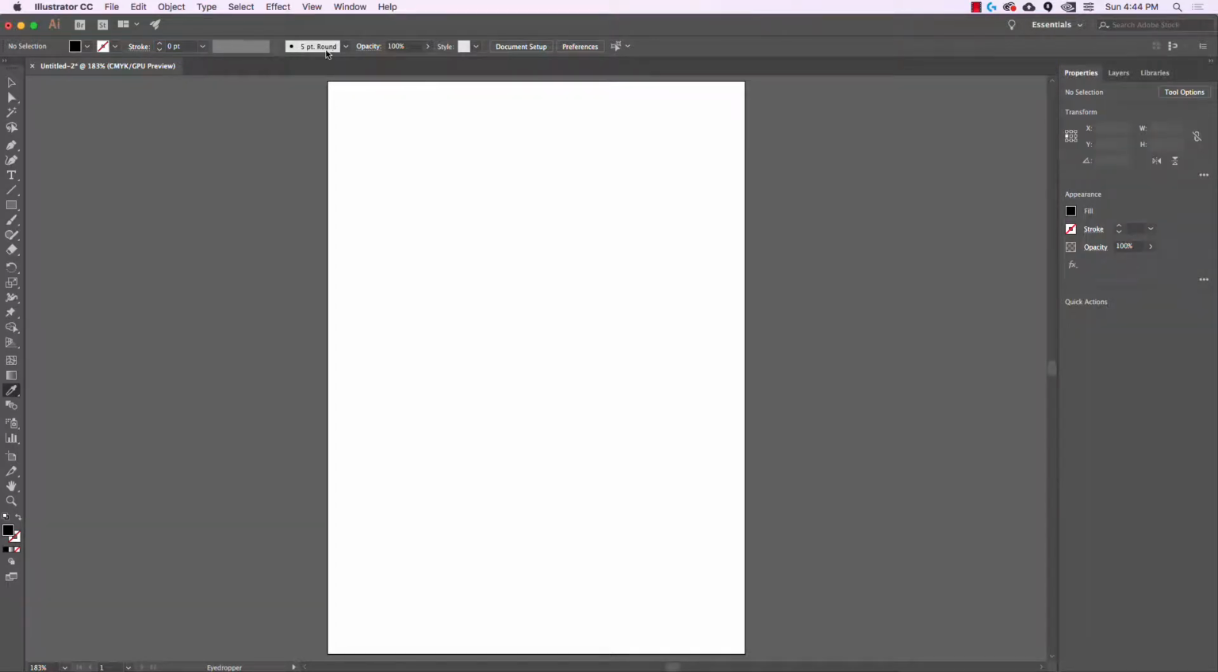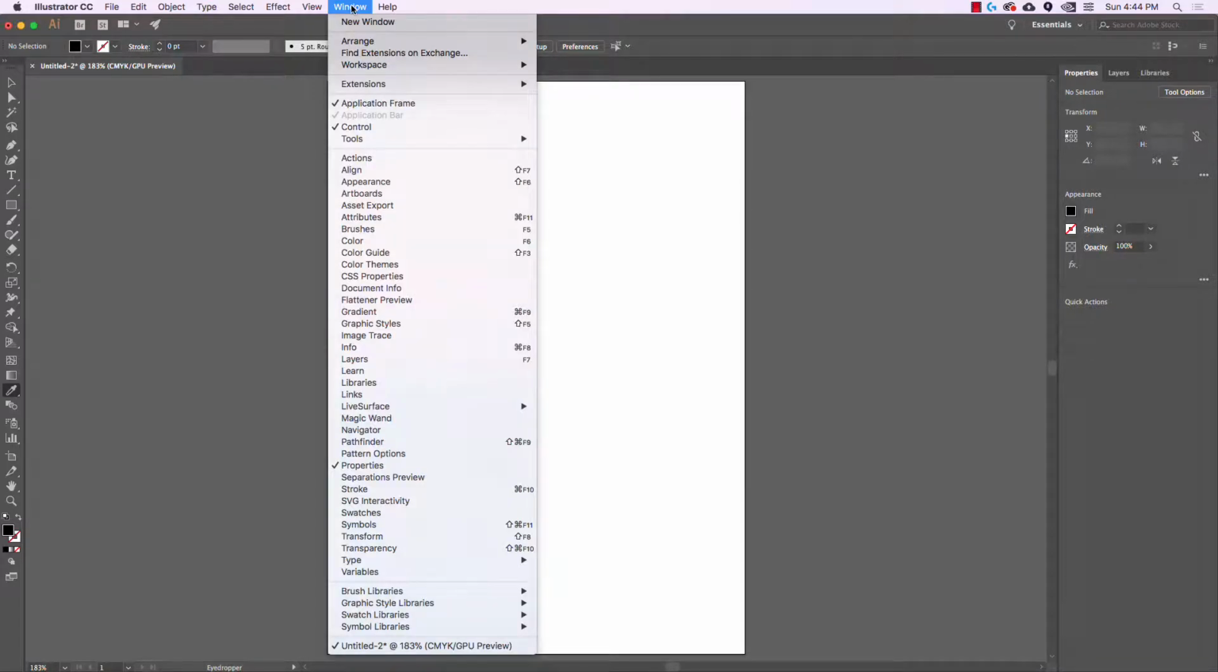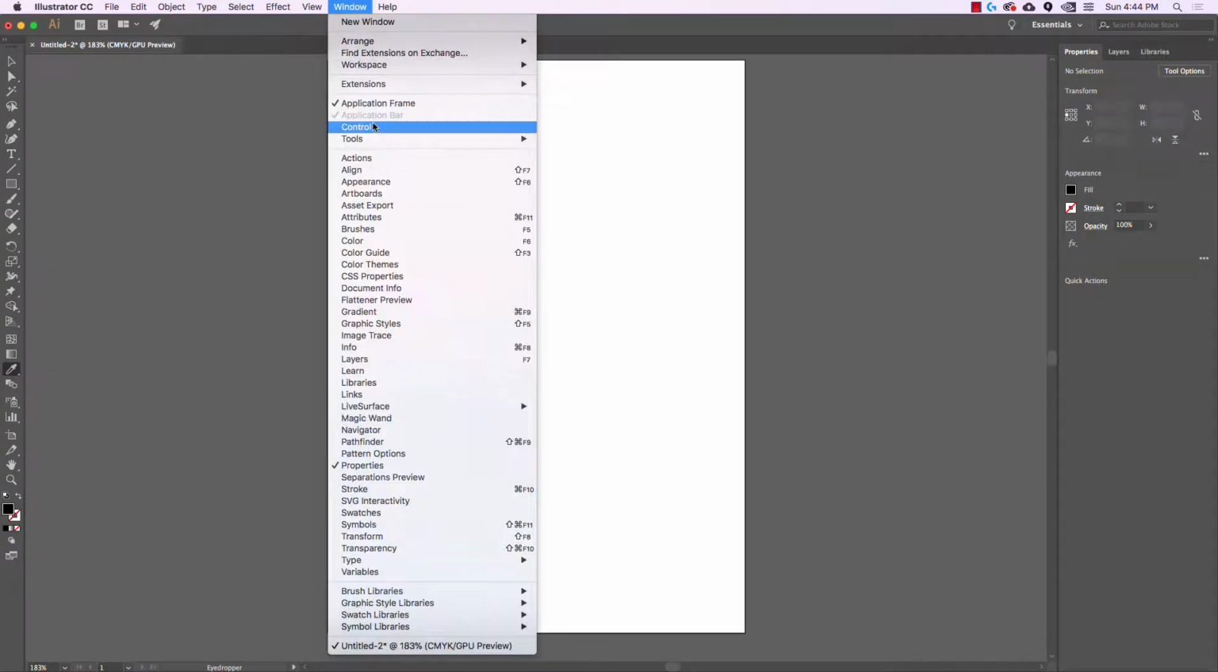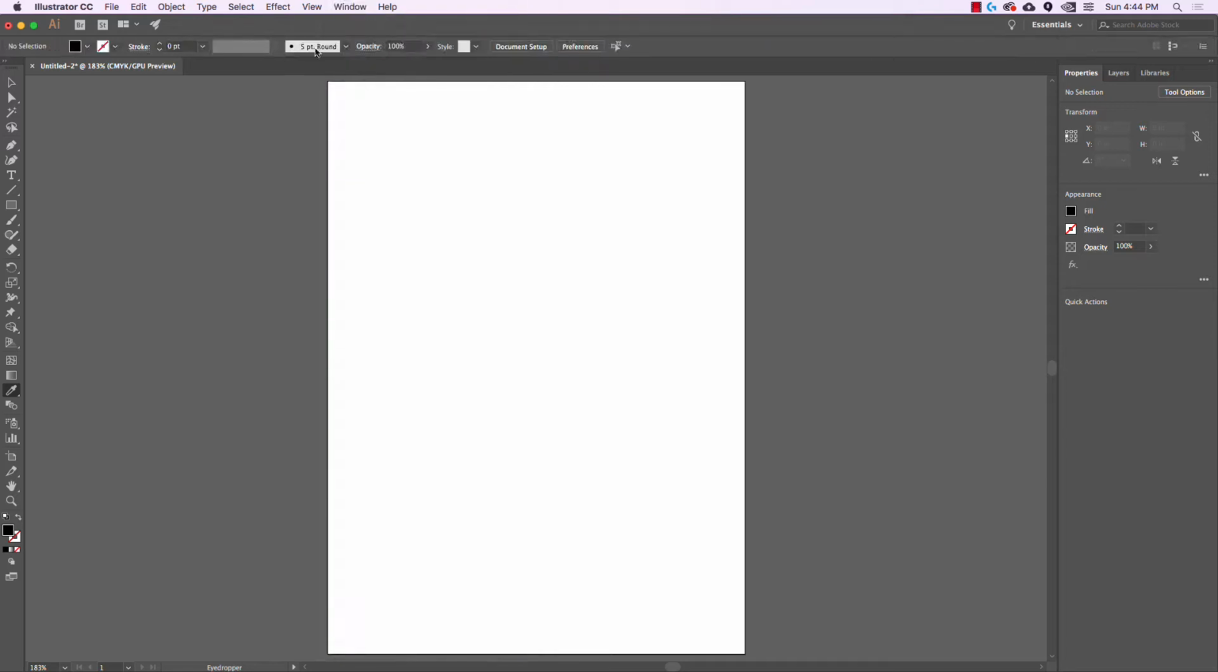If for some reason you don't have this control strip, you can add it by going up to Window in the Program menu and toggling on and off Control with this setting right here. I highly recommend that you keep it on because it's actually one of the most useful parts of the interface, but if you don't want it for some reason, you can always toggle it off.